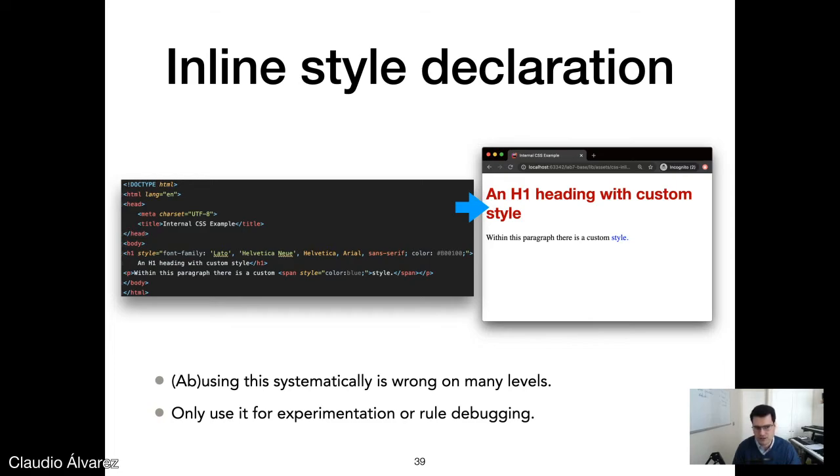You know, you got a heading 1, and below you got a paragraph. Within the paragraph you got an inline element, which is a span, and the span will allow you to customize the color of the text. So there's a style word, which is colored with blue. So abusing this approach systematically is wrong on many levels.